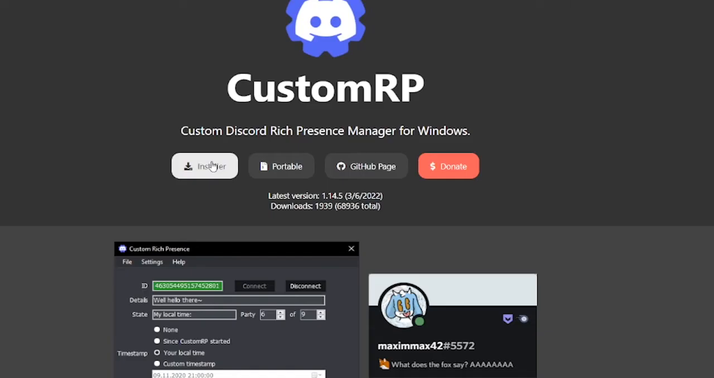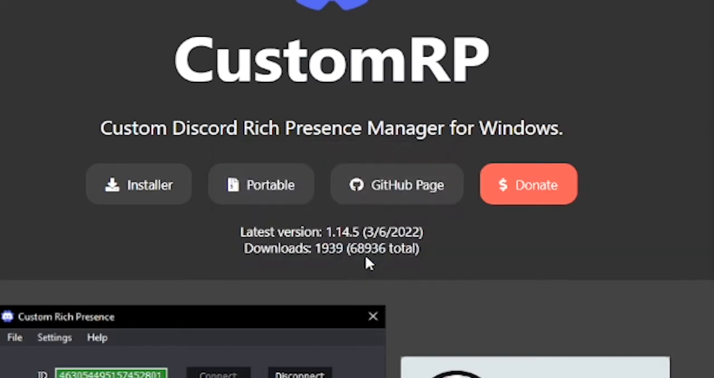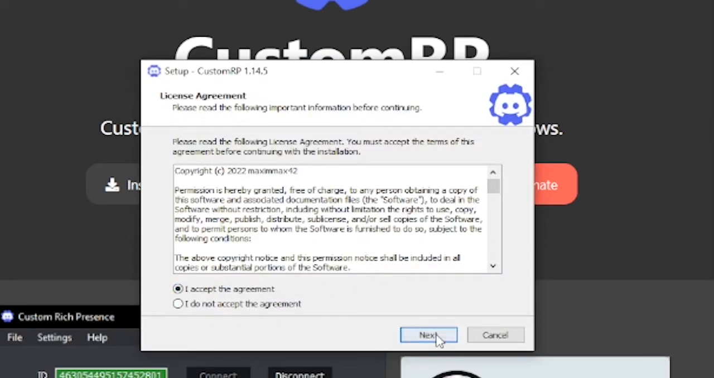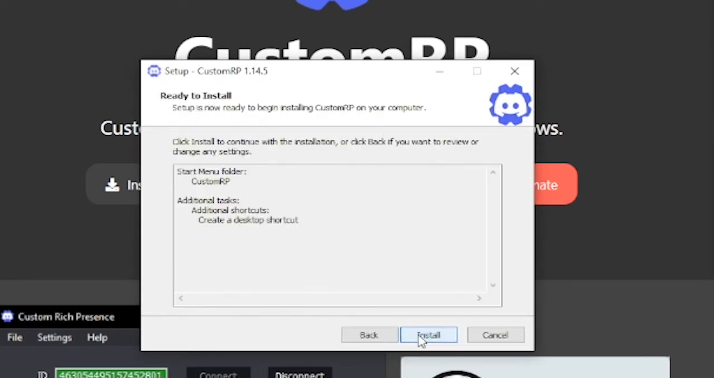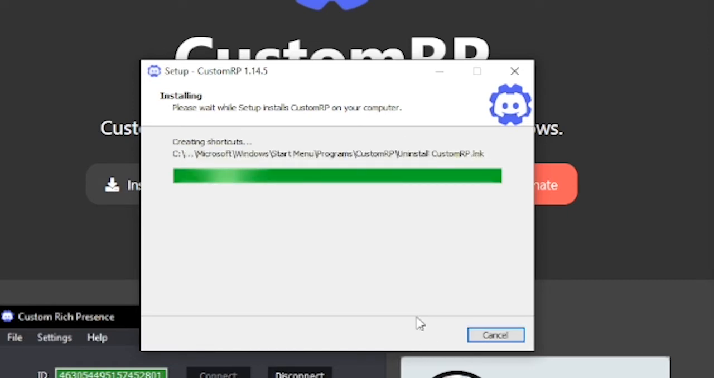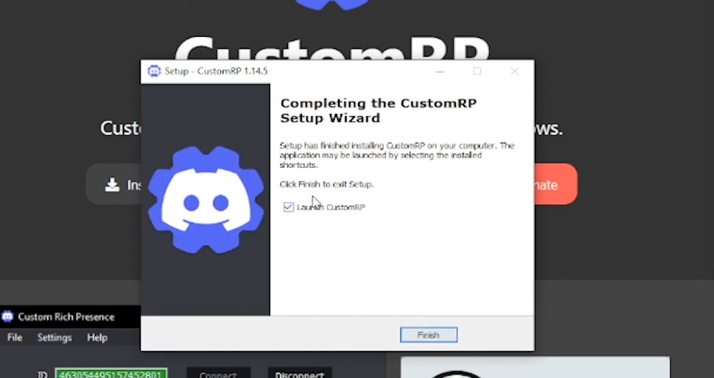Then press yes, press on installer. After finish downloading run it, press OK, I accept the agreement, next, next, next, install, then wait. And finish. Make sure the launch custom RP box is checked.